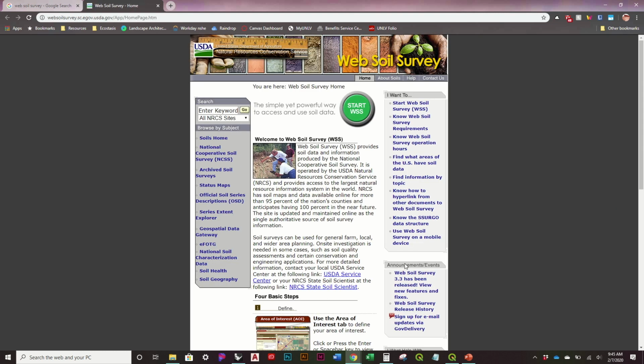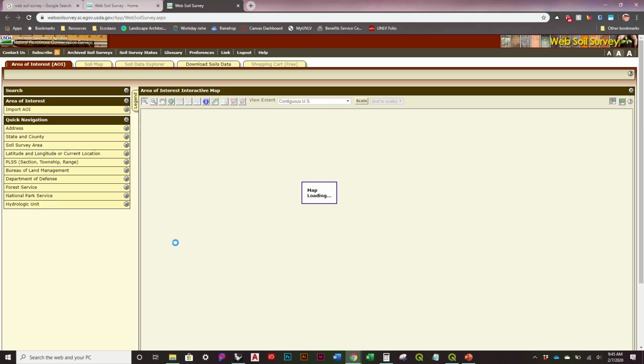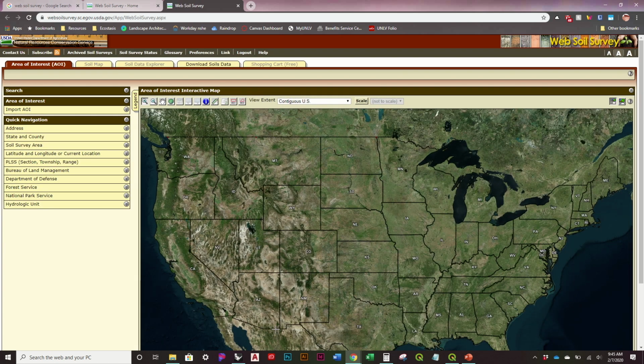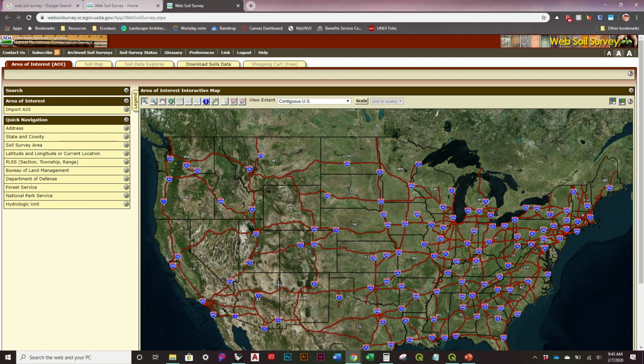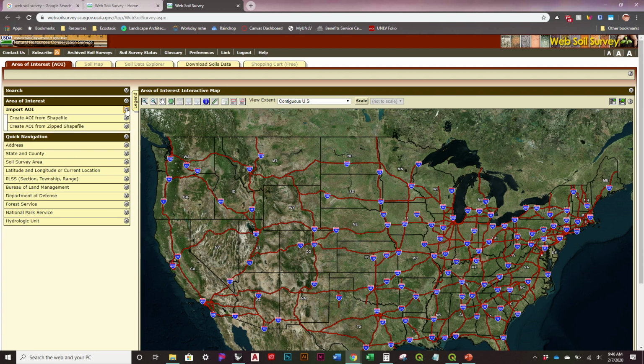That'll give you this first link. From here, we click on this green button to start the web soil survey. You can see we start off with this map of the continental US. You can either manually zoom into the area that you are going to be doing your analysis for, or you can just start off by using this first tab to import your area of interest. They just initial it AOI. So I'll click on these down arrows.